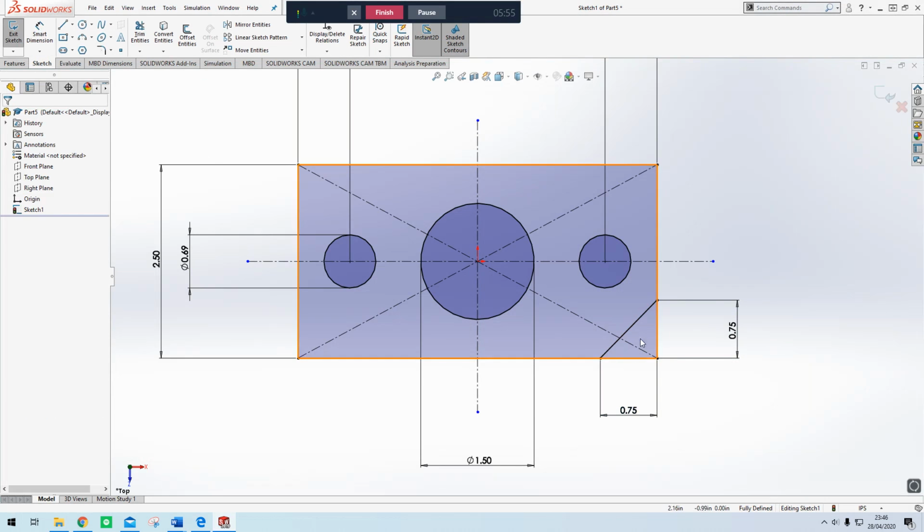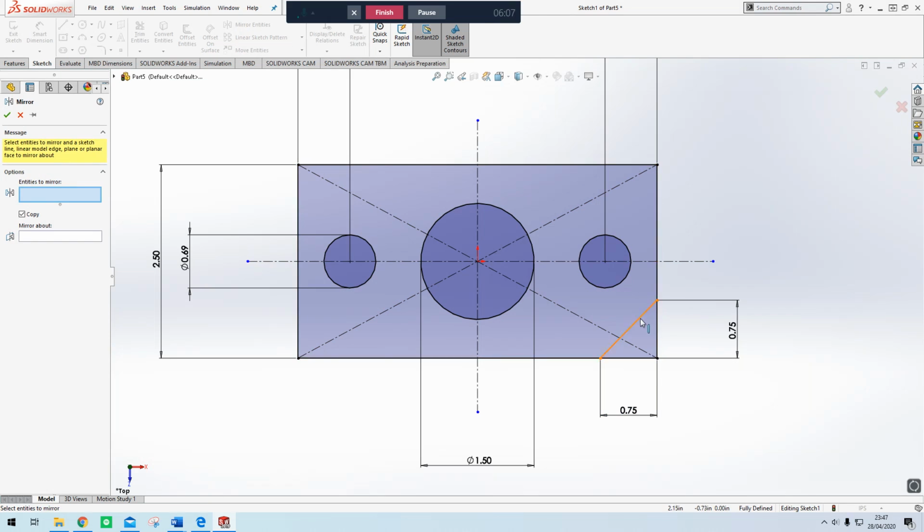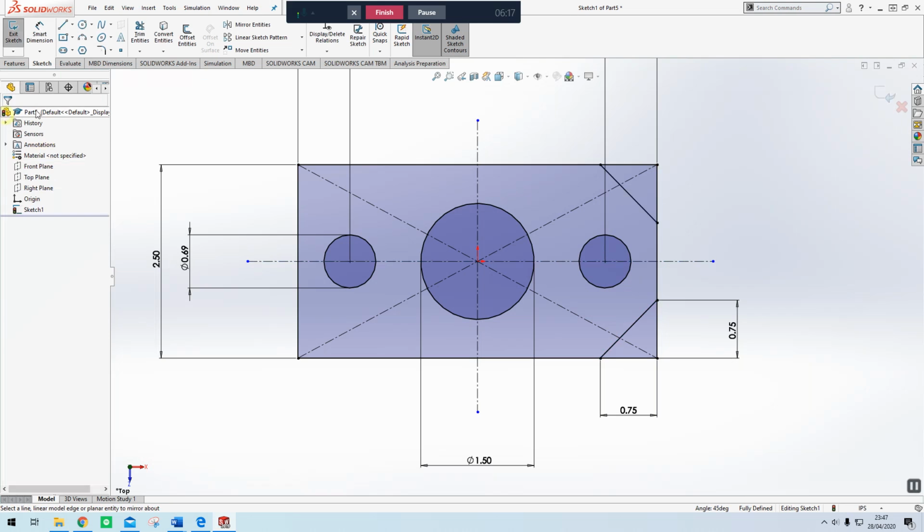Now we've got it for this corner, but we need it for all the other corners. So a simple way to get it around the shape is to mirror this line across this line here. So we're going to go on the Sketch tab again and mirror entities, and we just want to mirror this entity here, and we want to mirror about this horizontal center line. And as you can see, it'll come up there, and we'll just tick that box.